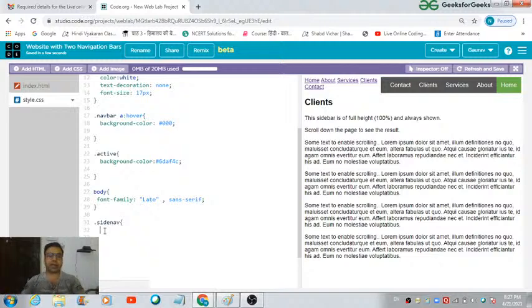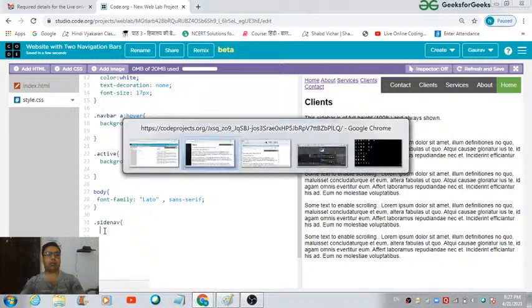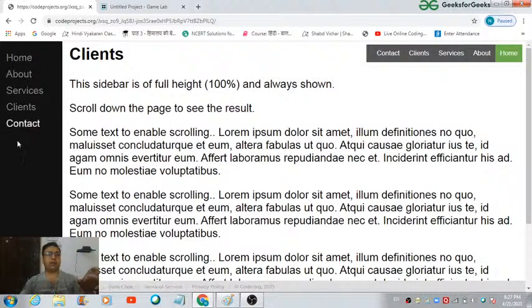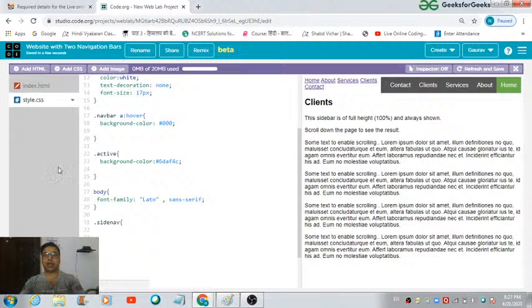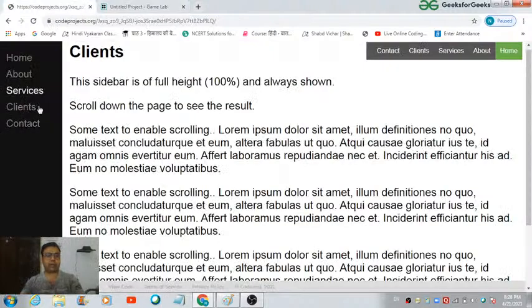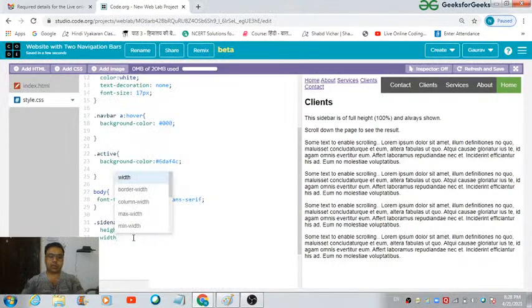Now inside the side nav, the first thing that I would like to do is define the height of this side navigation bar. So as you can see, it is covering the entire height. It is taking the entire height, that is 100%. So let's define a height of 100% for this side navigation bar, and then we can define a width. It is taking a width of nearly 150 to 160 pixels. So I'm going to make use of this value 160 pixels for now.